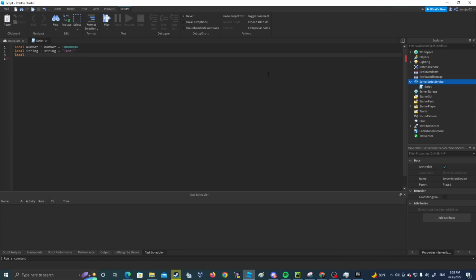Then we have a Boolean. That's true or false. Notice it's a keyword. We can do false here. Or is also a keyword. Local is also a keyword, by the way. True or false are reserved for Booleans.